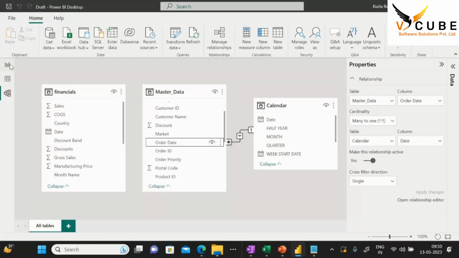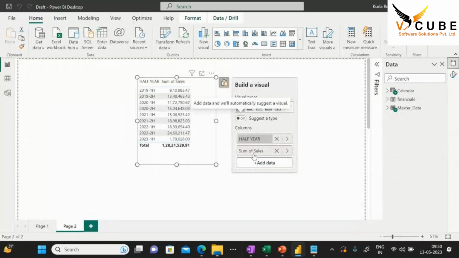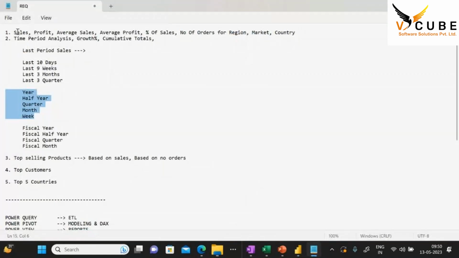Then what is the next step we need to do? We need to calculate this information. To calculate these things, we need to write some DAX functions, right?